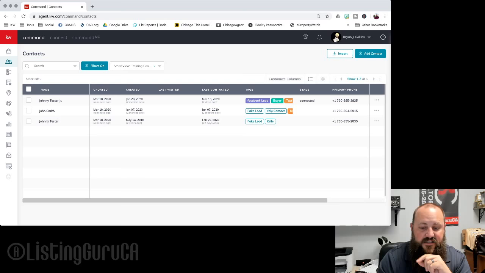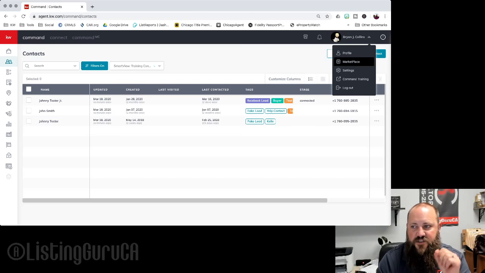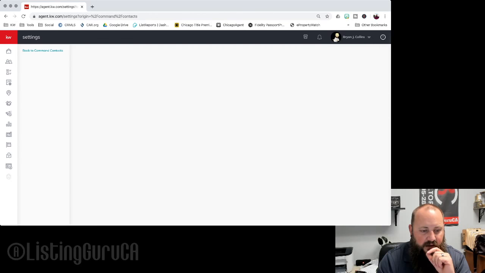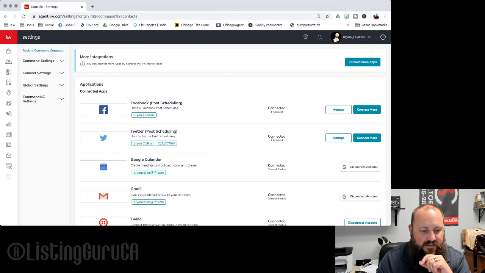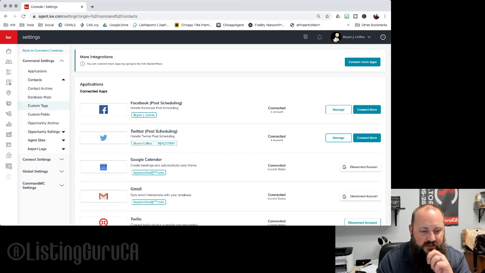Oh, here we go. Let's look at deleting. In order to edit your tags once you've got them in there, go up to your name, go into settings, and then under contact, you have some contact settings. You can do contact archive. This is where I put all of the contacts that I've archived. This is how I get to them.